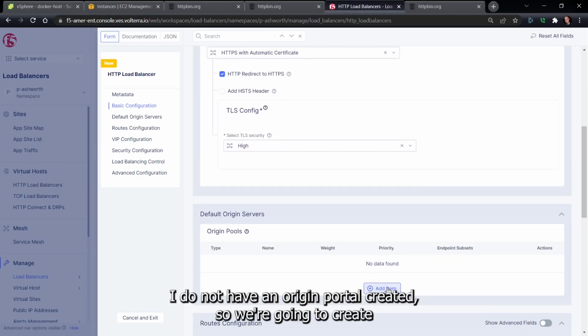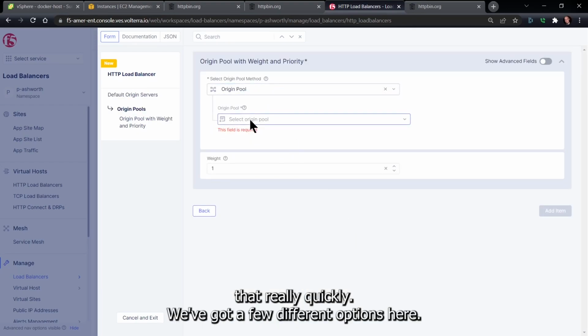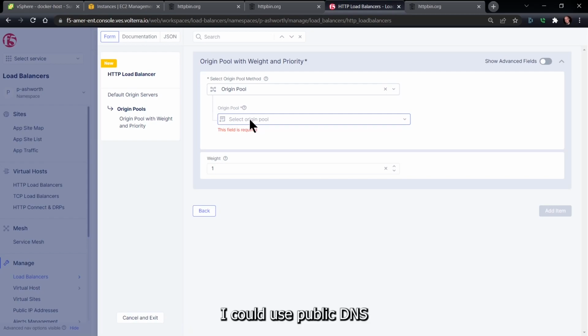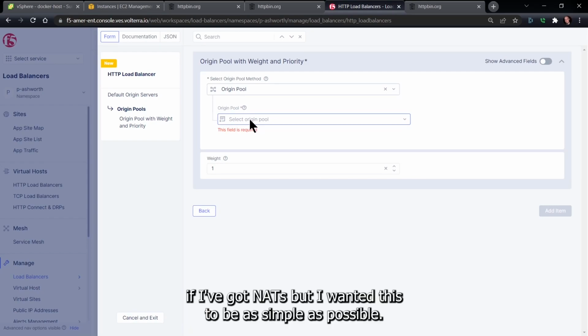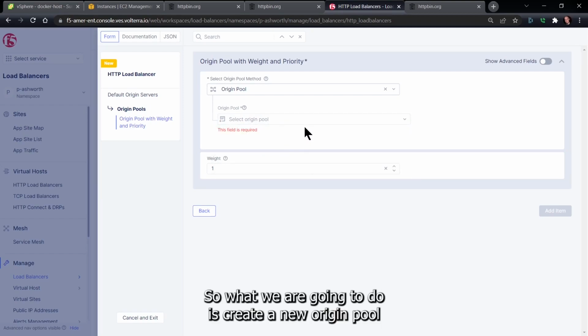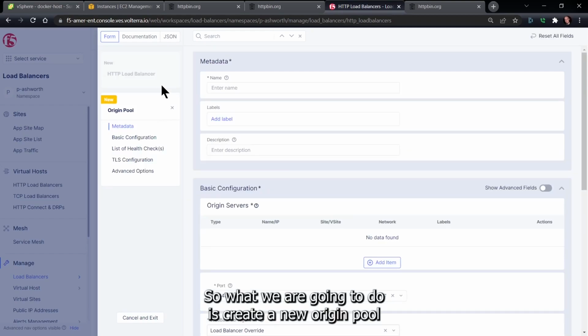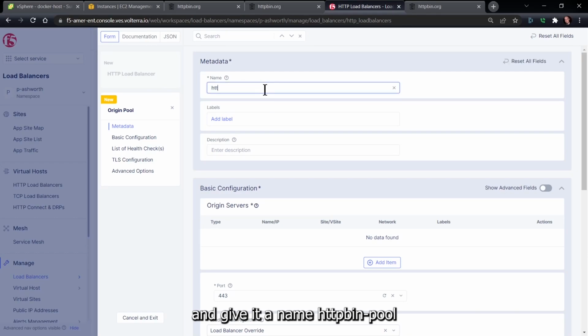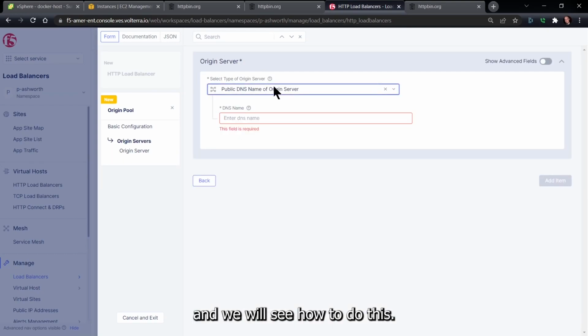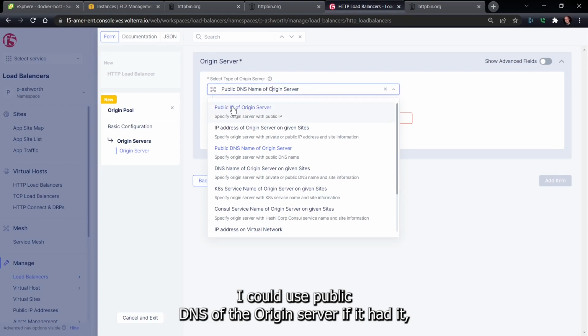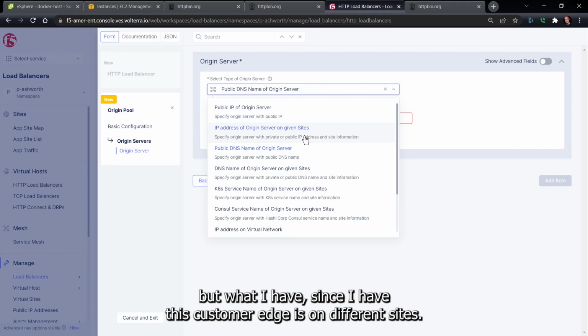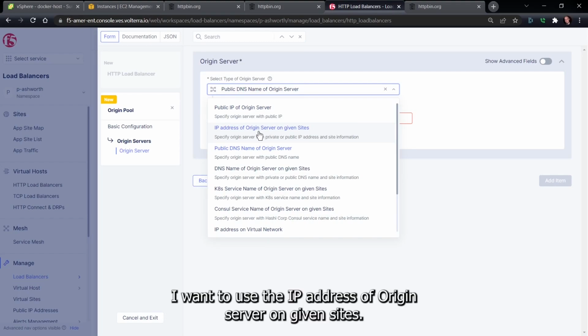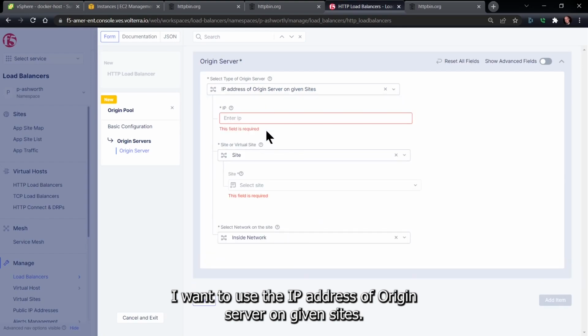I do not have an origin pool created, so we're going to create that really quickly. We've got a few different options here. I could use public DNS if I've got NATs, but I wanted this to be as simple as possible. So what we are going to do is create a new origin pool and give it a name, httpbin pool. And we will see how to do this. We've got a couple of different options. I could use public DNS of the origin server if it had it. But since I have these customer edges on different sites, I want to use the IP address of the origin server on given sites.